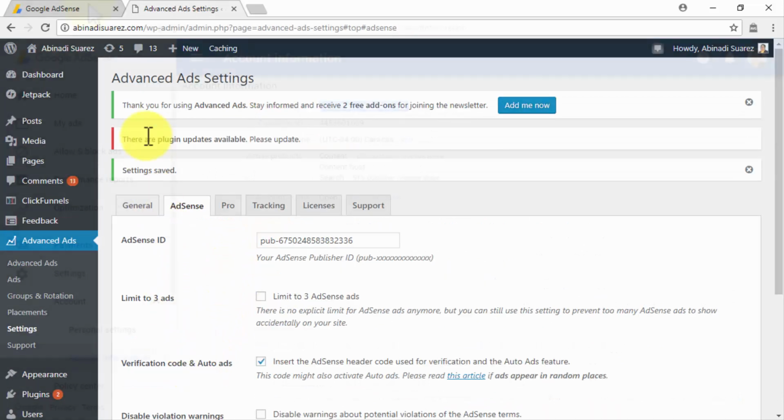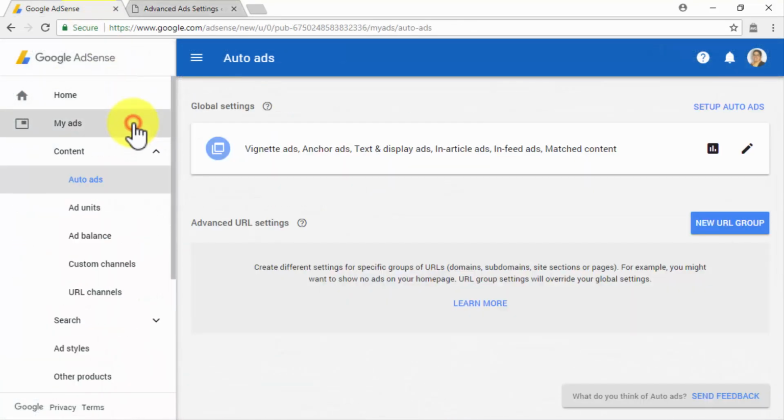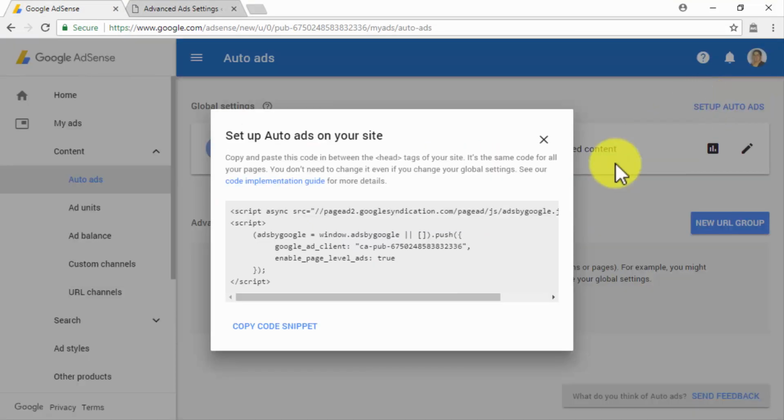Go back again to your AdSense account and click on My Ads. In the Auto Ads section, click on the Set Up Auto Ads button and then click on the Copy Code Snippet button on the pop-up.